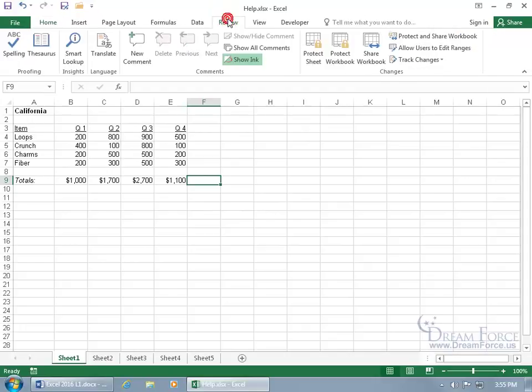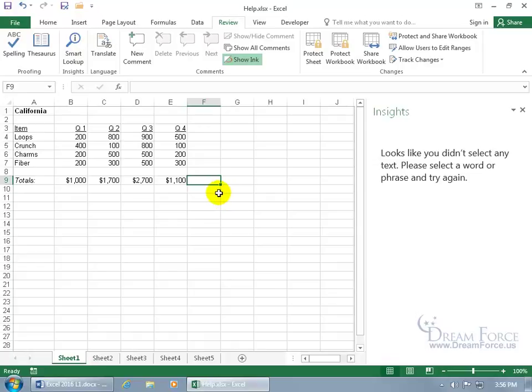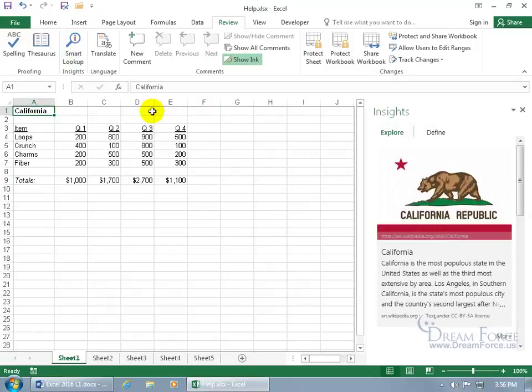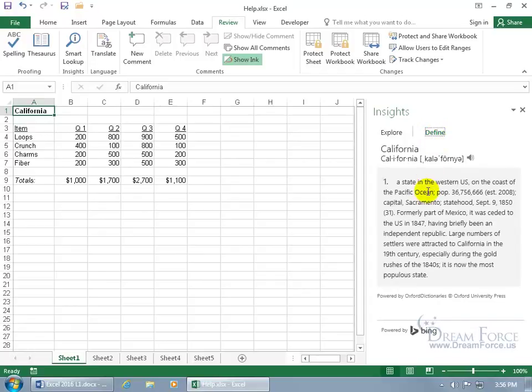And if you come up here and click on the Review tab, in the Insights group, there's a Smart Lookup, so you don't have to come up in here and click in it to type it in. If you want to just click on Smart Lookup, it looks in the cell, and if there's anything in there, it'll do a search on it. But it says, looks like you didn't select any text, so if I select California, do a Smart Lookup, it looks it up, and hey, isn't that fun? I can explore California. May have nothing to do with my spreadsheet at the moment, except that that's where we had sales. And then also you can actually define it and see the definition. It's a state in the western US. Okay, I'm good.